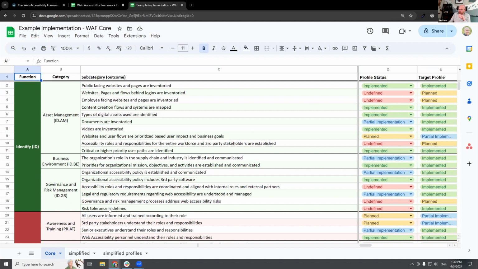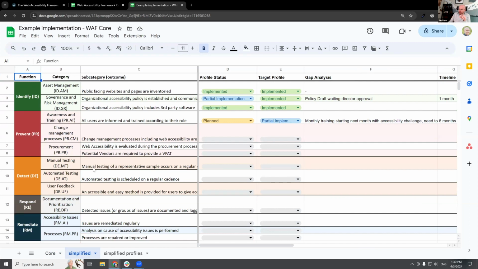But real quick, before we get to that, I just want to show how you could simplify this. I open a new tab, and here I've taken those original outcomes and taken just a few from each category. So for asset management, I just want to know my public facing websites and pages are inventoried. That's where I'm at as an organization. That's how I'm going to start today. I've started small, and you could even go simpler if you wanted, like we mentioned, just one each, or a few, or somewhere in the middle. Maybe I add a custom outcome, and if you do add custom outcomes, feel free to share it back with the community. But you can adapt this to what makes sense for your org.